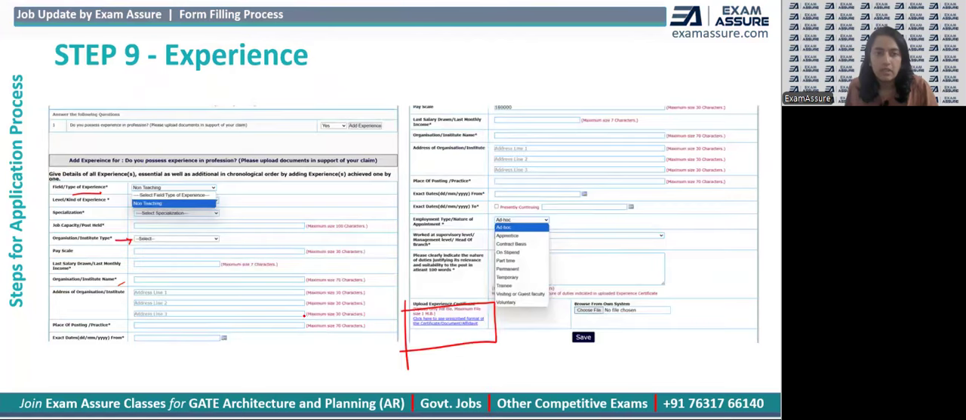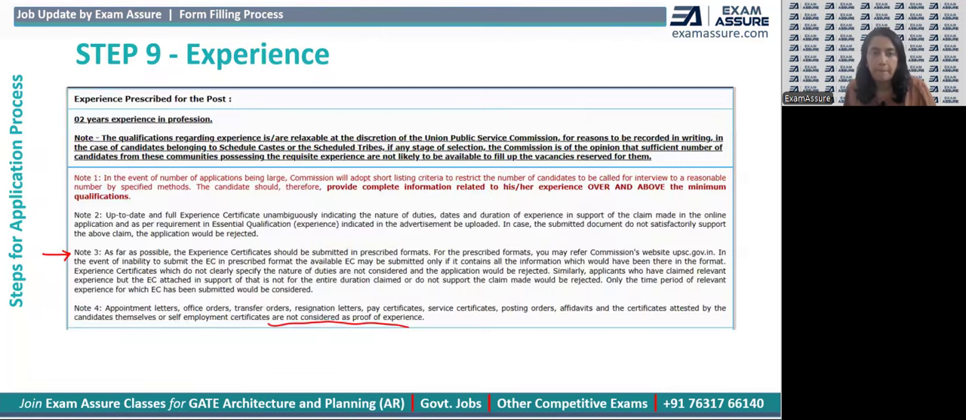So again, whatever number of years of experience or different experiences that you have, you need to fill in each of them, save it, and then again click on add experience, and likewise keep on adding each experience that is there.